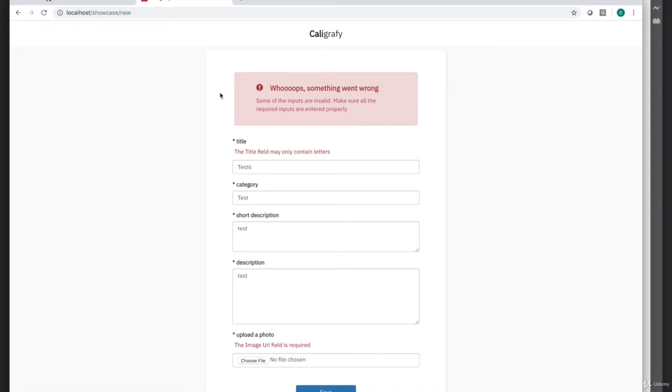And look at the beauty. Not only did it give me the message that I want on top, but it also gave me this message, which is returned by GUMP, that says the title field may only contain letters. Now I don't know if you noticed, but it also made this red. That means it is detecting an error as if image URL has not been entered.